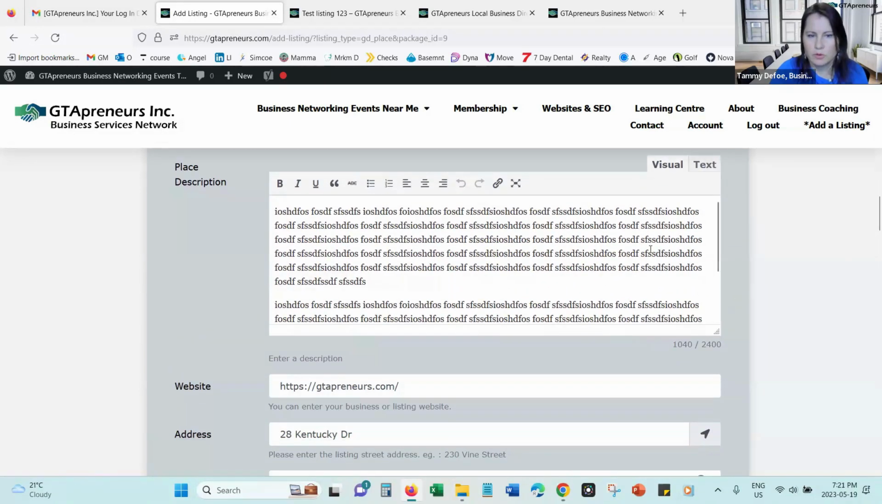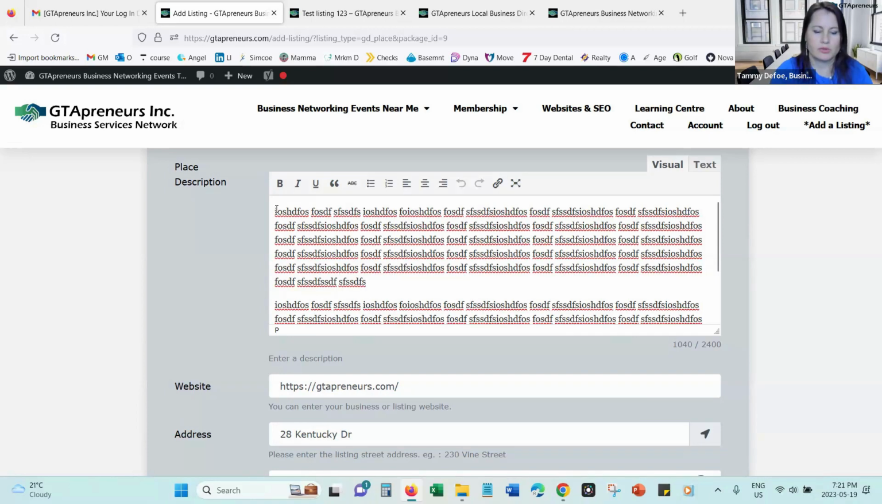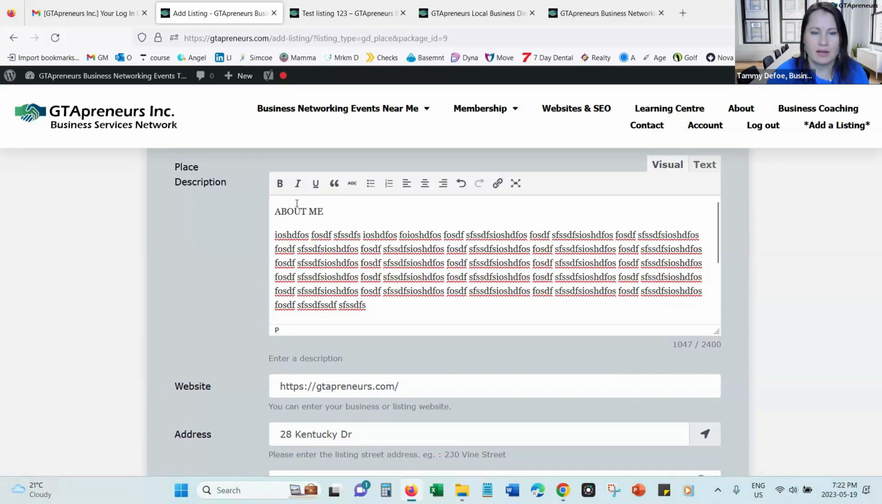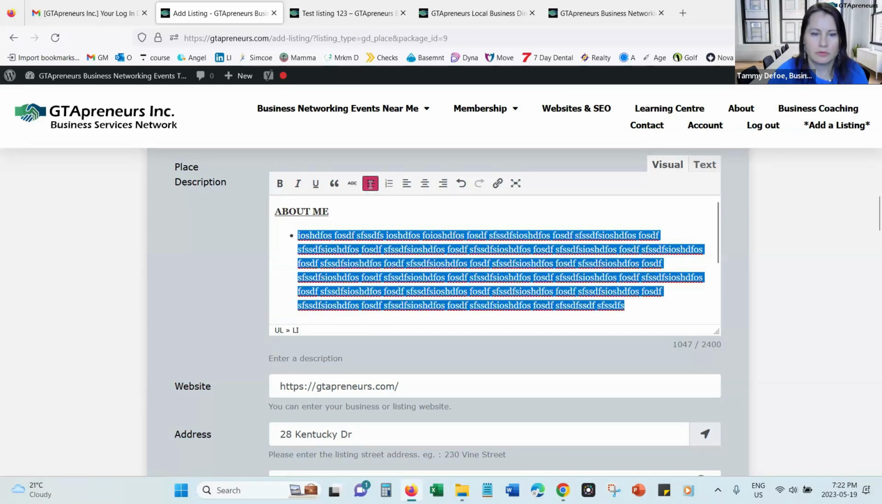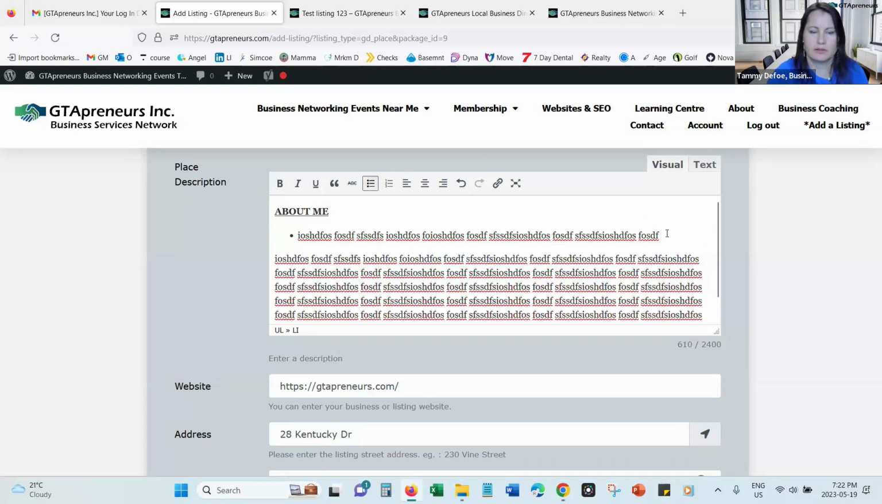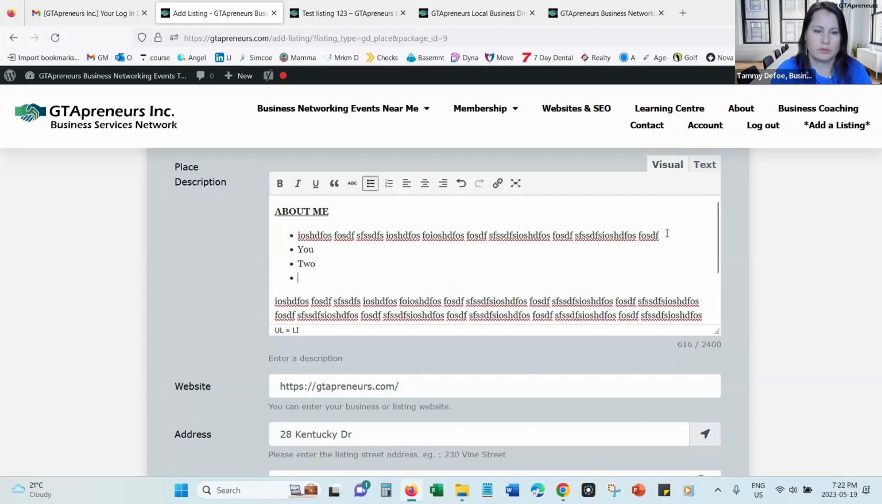Okay, description. Since this is the diamond one, I can put bold and things like that. So I might go, about me or something like that. And then it gives me these different options here. Or if I want to put a bulleted list, I can do that. So I kind of did that one as 1. And next bullet here, so 2, 3, and so on. So however you want to be doing that.